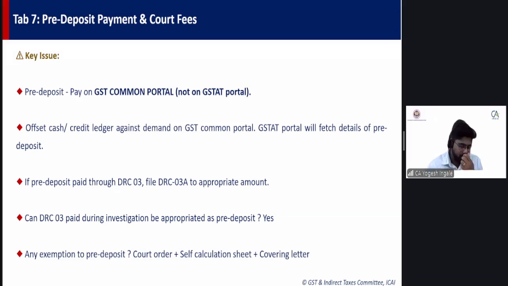Now, the next question could be: there are proceedings under section 67. For whatever reason, you have paid certain amounts. Let's say the total disputed amount is rupees 10 crore and you have paid 1 crore rupees. The department had said, sir, cooperate, we will also cooperate. So this is the famous dialogue. So we have paid through DRC 03 during this investigation. Can we appropriate that amount against the pre-deposit? The answer is yes. You can appropriate that DRC 03 by filing DRC 03A.